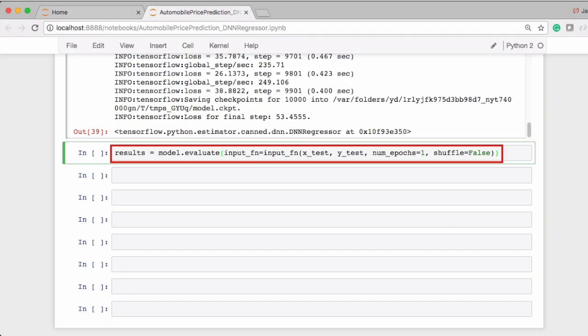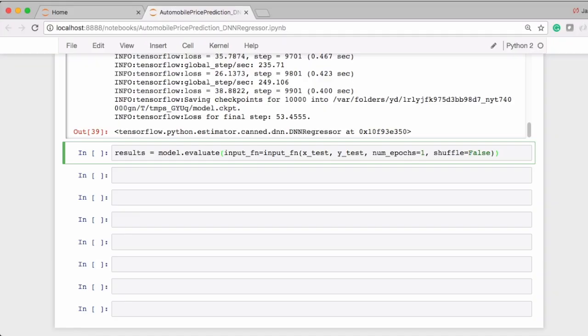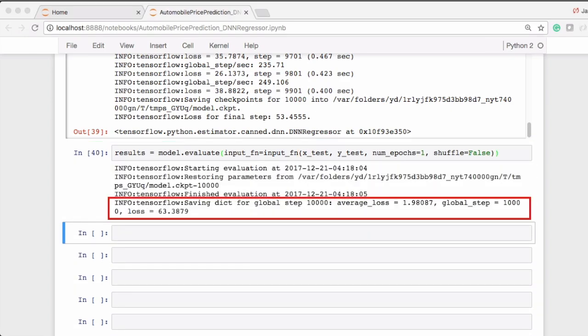Model.evaluate takes in the same input function that our model.train did, except that this time we specify the test data in this input function, x_test, y_test. We set num_epochs to 1 because we want to pass through this test data exactly once, and we don't want to shuffle this data. Data is typically shuffled only during the training process. And here are the parameters calculated on our test data. These are the parameters which tell us how good our model is.